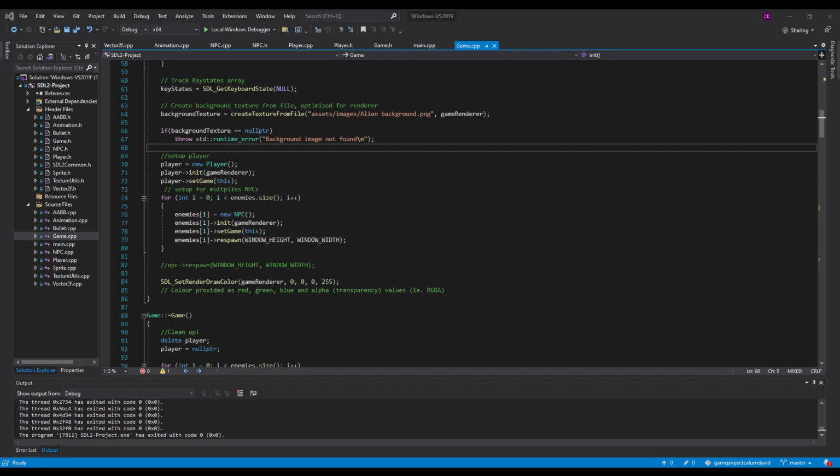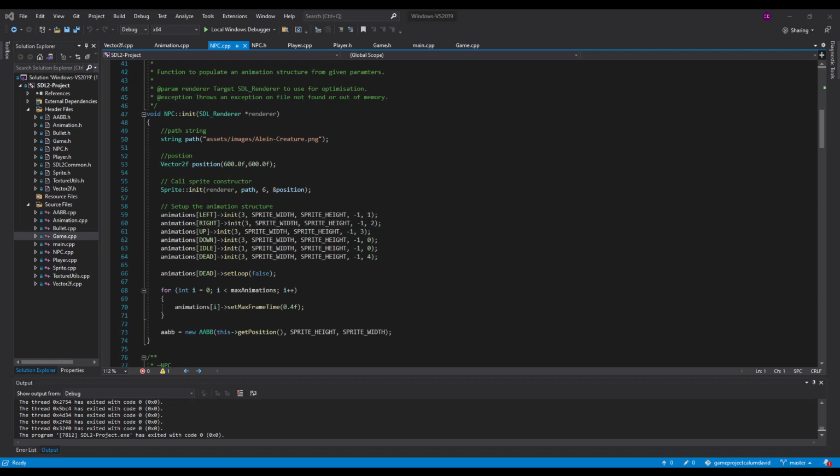Then, for the setup of multiple NPCs, I use a for loop with int i equals 0, and i is smaller than enemy size, which is 40, then i++. Then, enemy i equals new NPC, enemy i pointer init game renderer, same concept as the player setup but for enemies, but at the end, respawn window_height, window_width. What that does is if the amount of enemies is lower than 40, then another NPC is created.